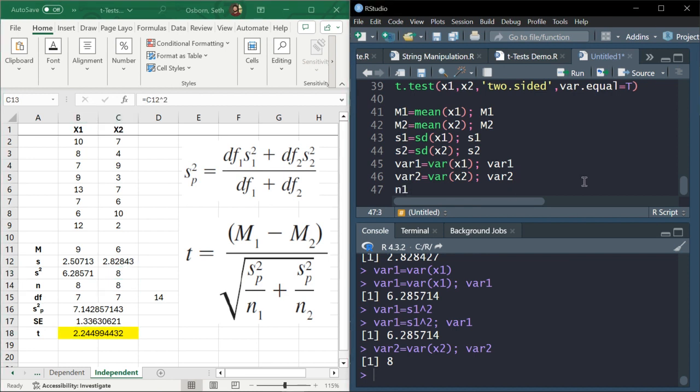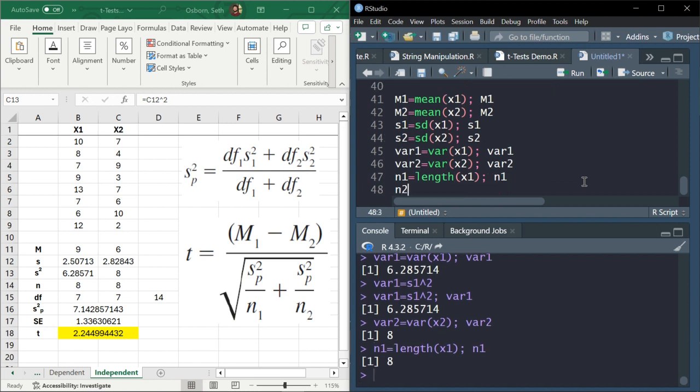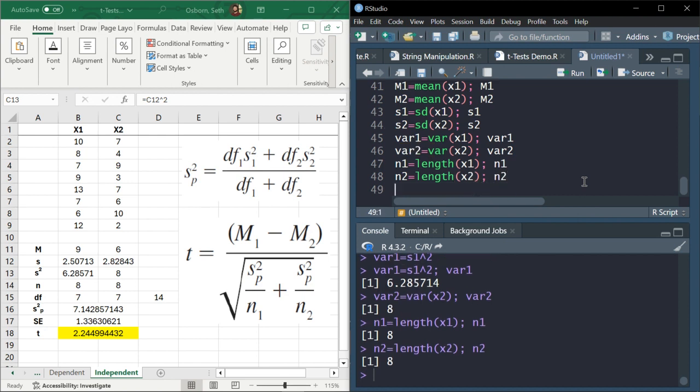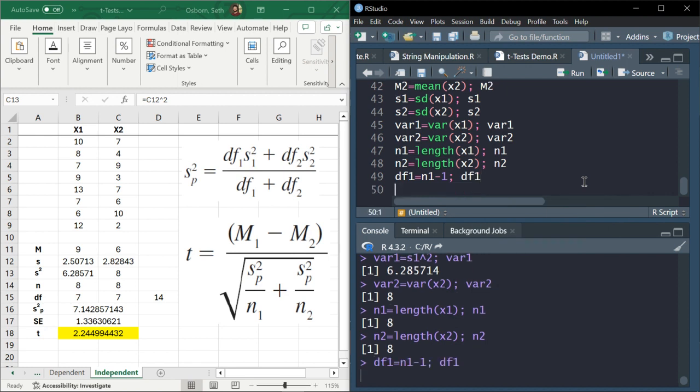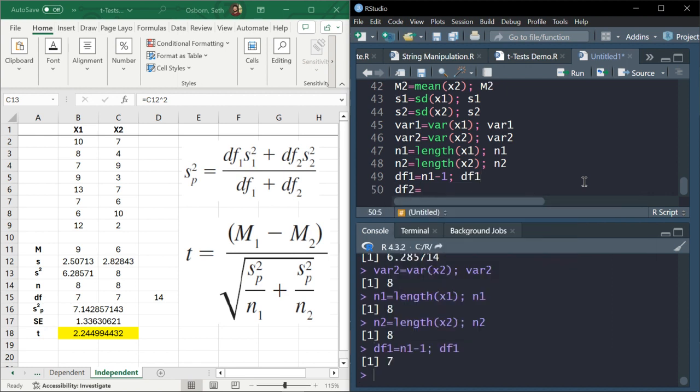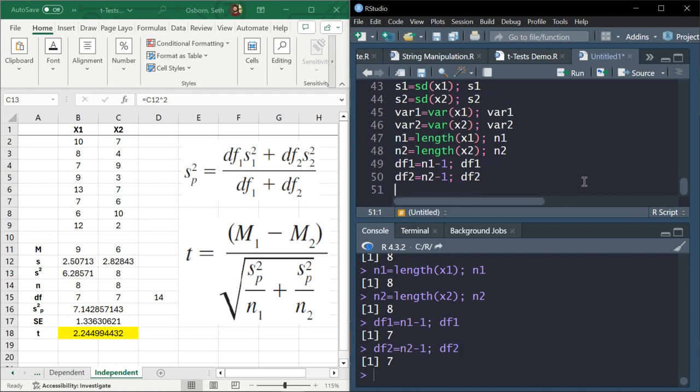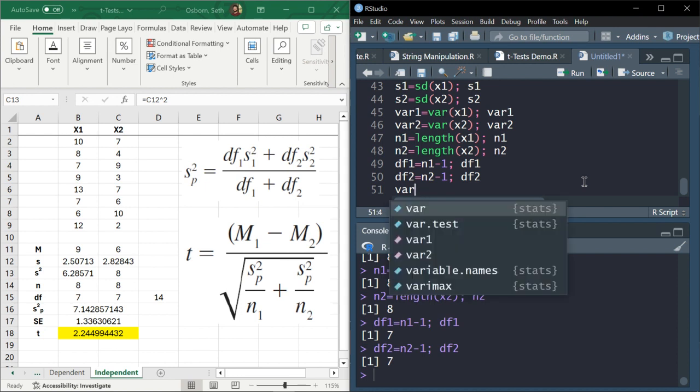Our first sample size, we could say the length of x1. All right, so that's 8. Second sample size is the length of x2, which is also 8. Let's go ahead and calculate degrees of freedom. For the first one, it's n minus 1. That should be 7. It is. df2, our second degrees of freedom, well, that's the second sample size minus 1. We get 7.